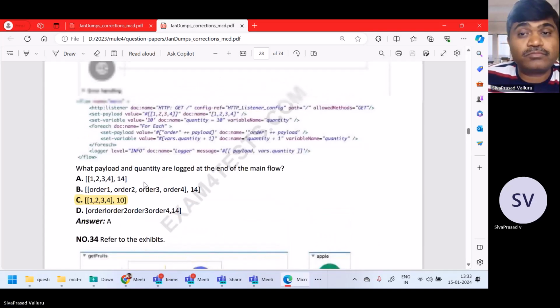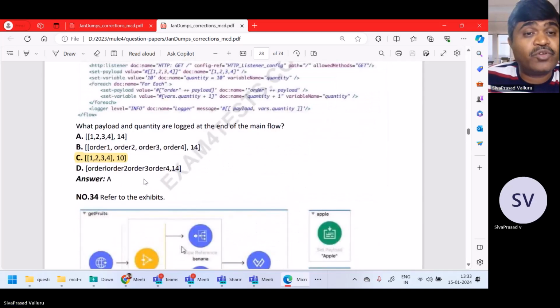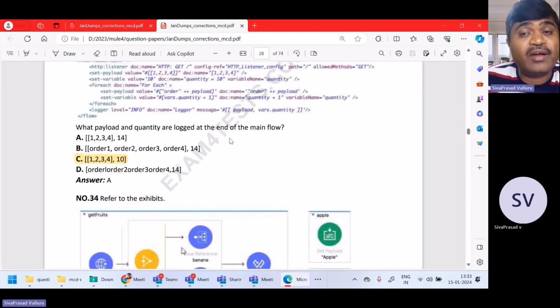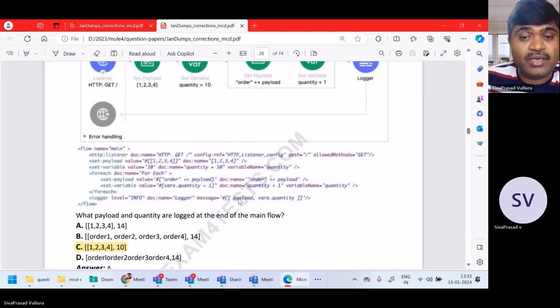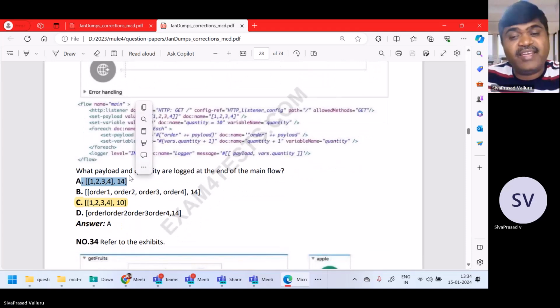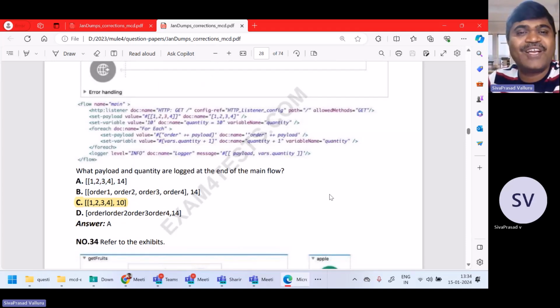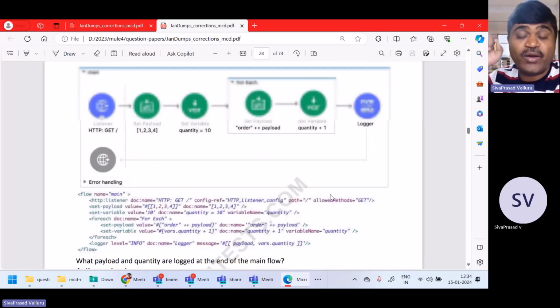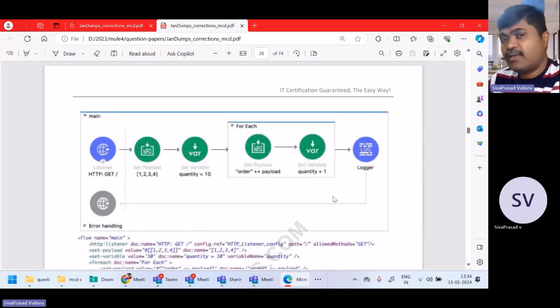So what is the payload and quantity logged? Here, payload is 1, 2, 3, 4 only. Quantity will be 14, as I said. So option A is the right answer. Good question, right? So your knowledge has to be clear.